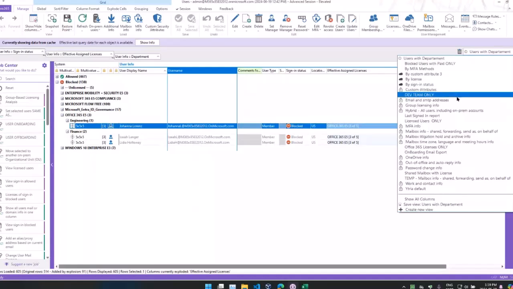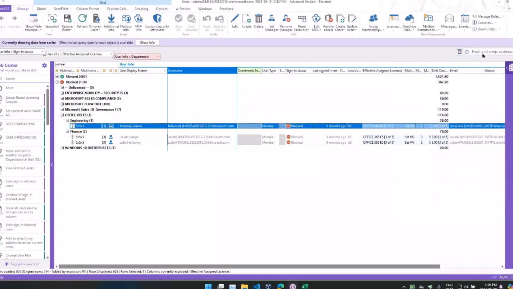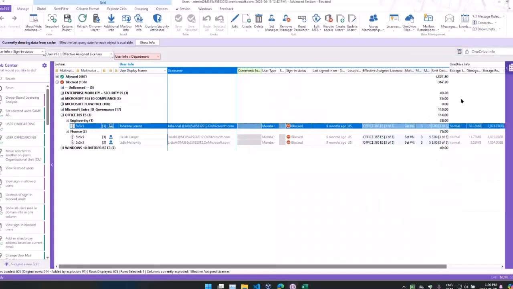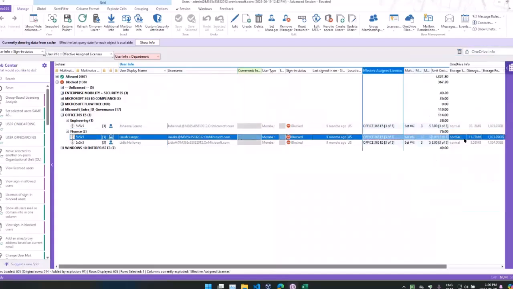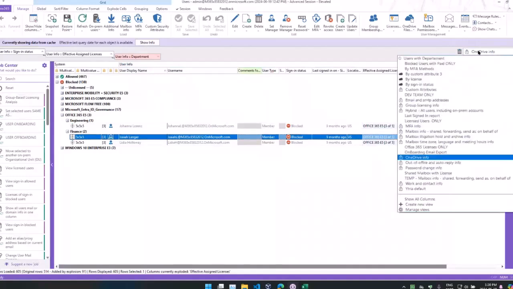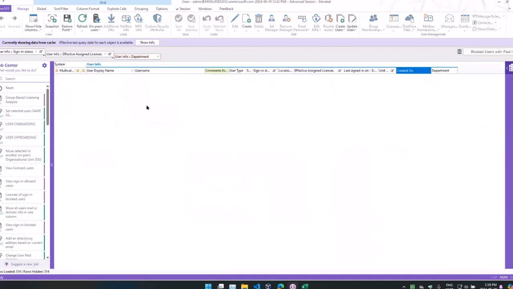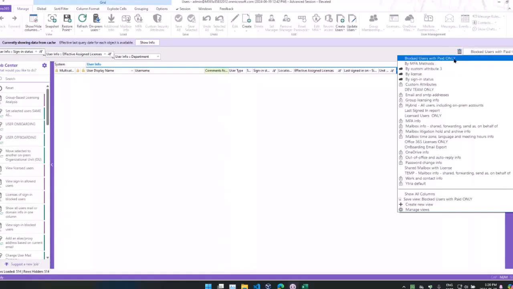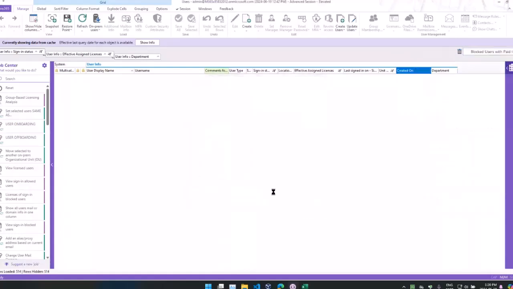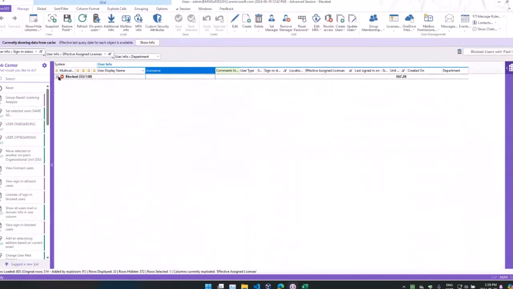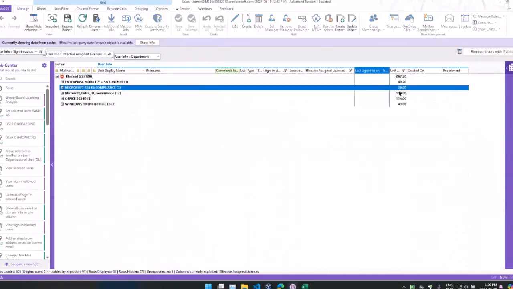For example, we will have views that show some information about the email, views about the OneDrive, some information on the consumption of the OneDrive, or you can create your own views. For example, here I created a view that shows me only the blocked users with a paid license, so with a license that means something.